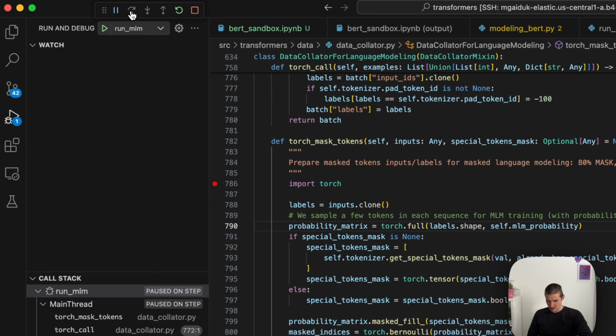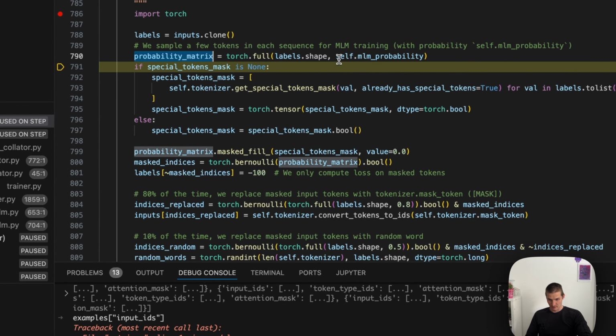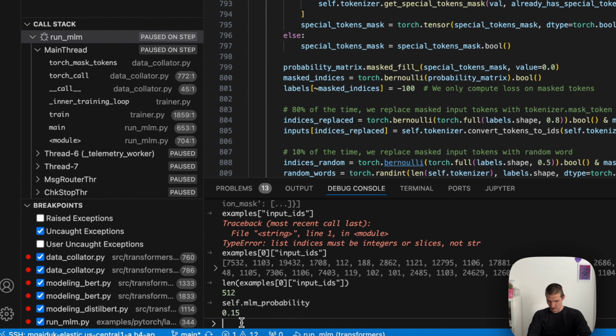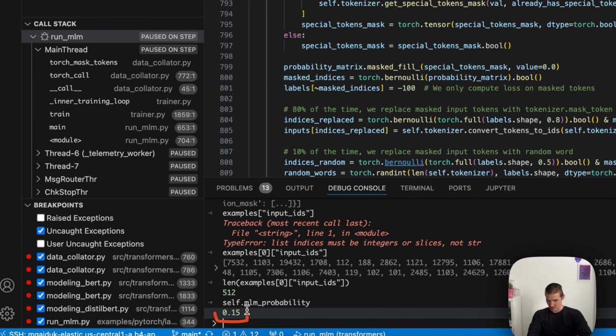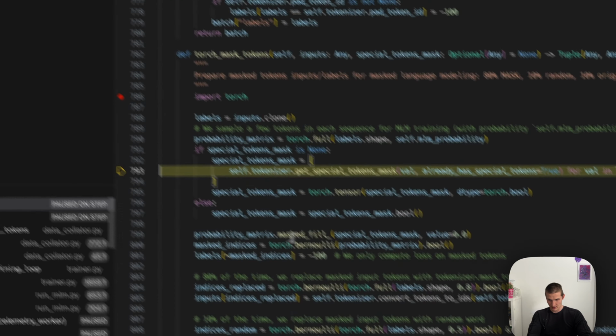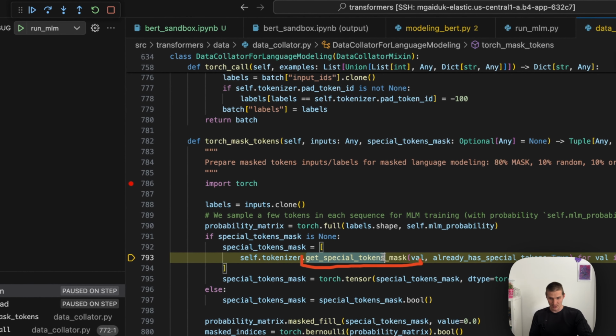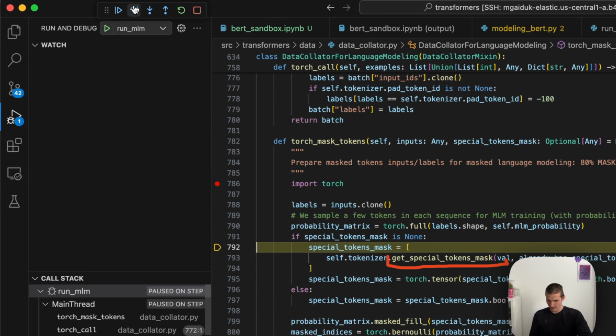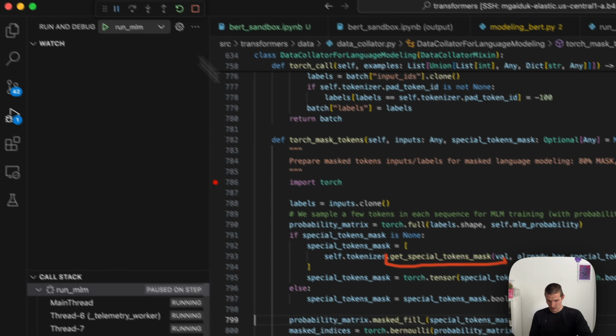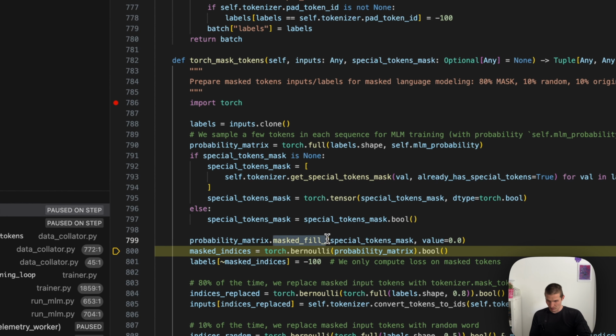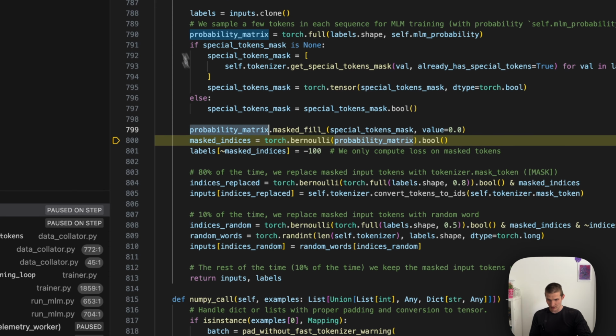So we initialize the probabilities. We have our self MLM probability to say which tokens we're going to mask, and we mask 15% of tokens. Then this one looks for special tokens in the input text, because we might have CLS tokens, separation tokens, SEP tokens, and stuff like that. Those are not the ones we're going to mask, so we need to know which of them are special. And then we make sure that we're not going to assign any probabilities to that.